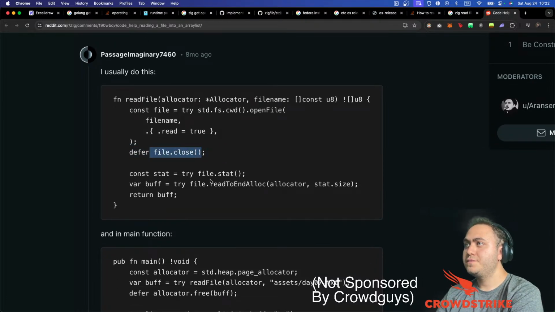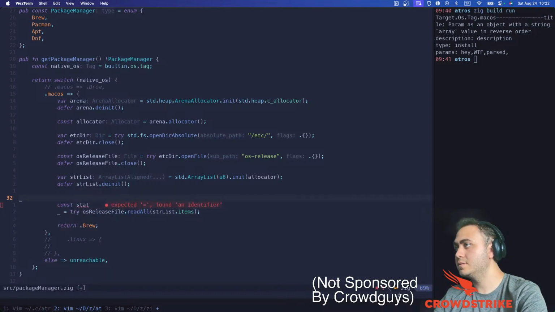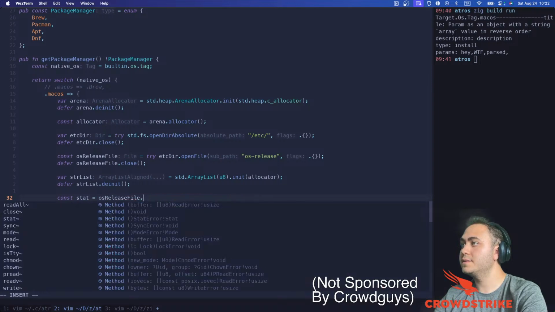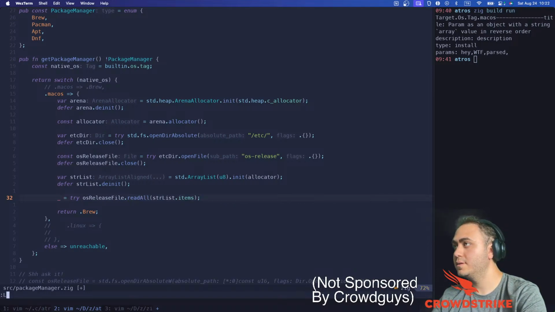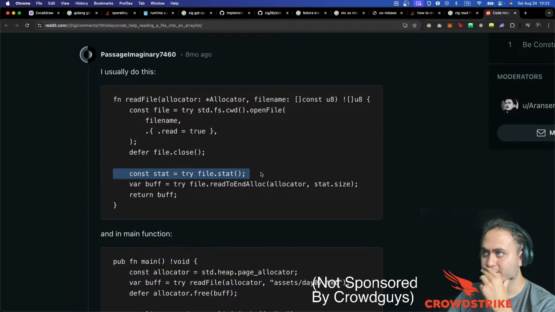Stat file, that stat. What does stat give? From the OS release file, stat returns a stat containing basic information about the file. Oh, okay. I think it just gives the type of the file and something like that. It says that if you want more than stat, you can just use metadata.